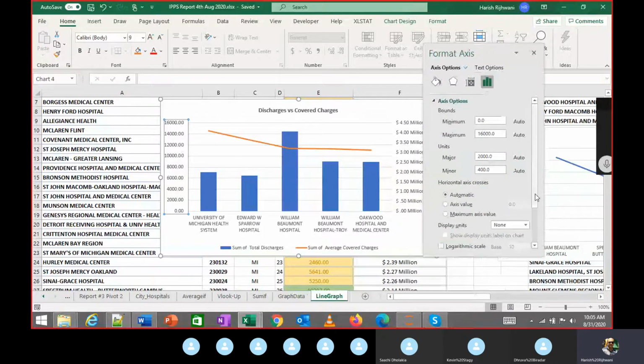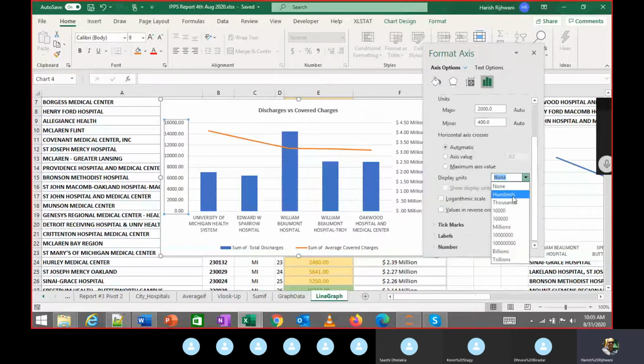Okay, you see here display units. I can make this display units thousands, so this number becomes 16,000. Instead of the entire number being shown, I can show the thousands.